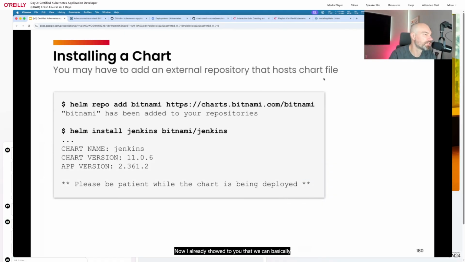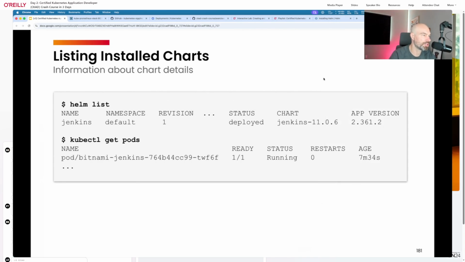Now, I already showed you that we can add a repository and make it known to your local Helm installation. This can be achieved using the repo add command. Here we provide a URL and a name for the repository. And then lastly, we will simply say from this repository with the name Bitnami, we want to install the Jenkins chart file with a specific version. So that's effectively what we've seen already from the Artifact Hub webpage.